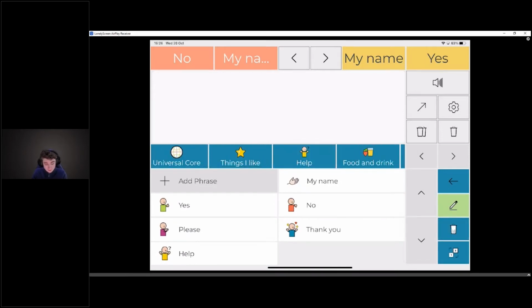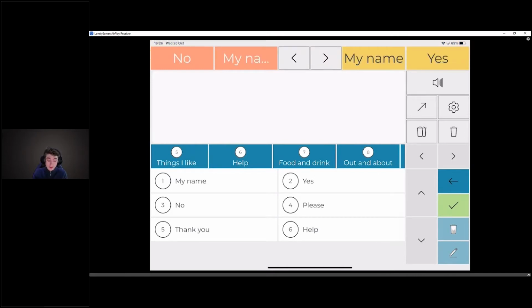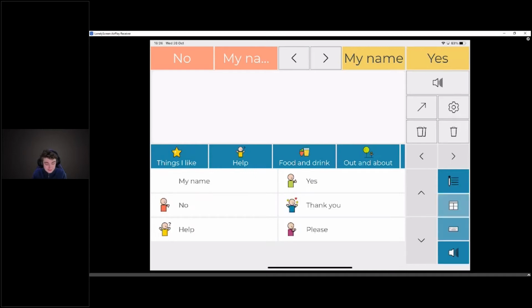Just below that delete button, there's the reorder button, which works in pretty much the same way. So when you tap on this reorder button, you can then see the order in which everything's appearing. So you can see my name is first and then followed by yes, etc. In this mode, you can just tap on things in the order that you'd prefer them to appear. So say rather than my name first, I would prefer help because I want that to be quick and accessible. So I tap that, you can see it's become number 1. I could maybe do please second if I wanted. Press that tick to confirm.